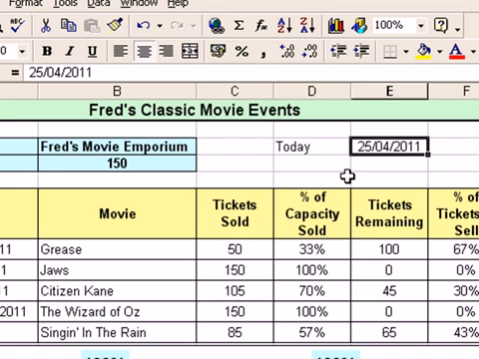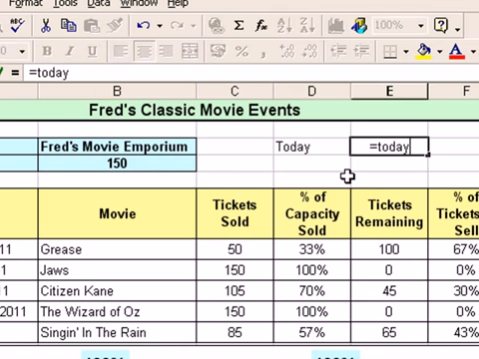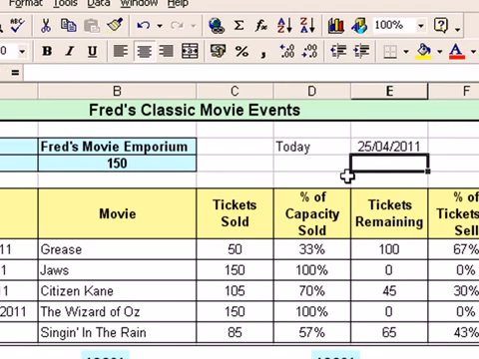Now the thing is, tomorrow when I open the spreadsheet, it will still say 25th of April 2011, which I don't really want. I obviously want it to say the 26th of April tomorrow when I open the spreadsheet, and so on. So how do I do that? Well, I'm going to delete that. There's a little formula you can use, and you type equals TODAY and do an open and close parentheses or brackets if you like. So equals TODAY, open close bracket, press enter, and we get the same thing. The difference is that tomorrow when I open the spreadsheet, that will say the 26th of April, and so on and so forth.